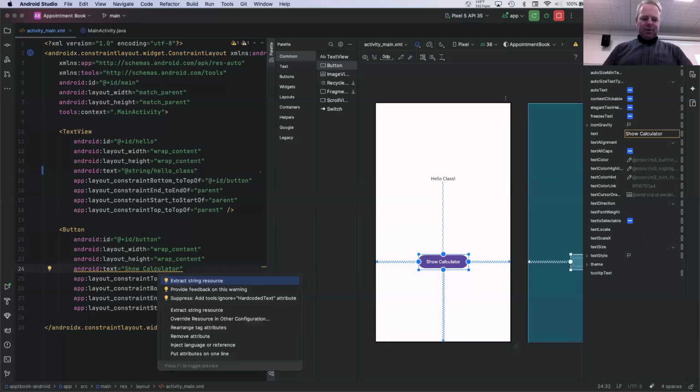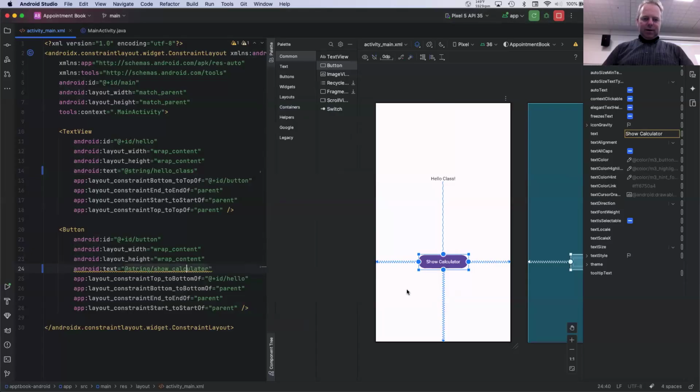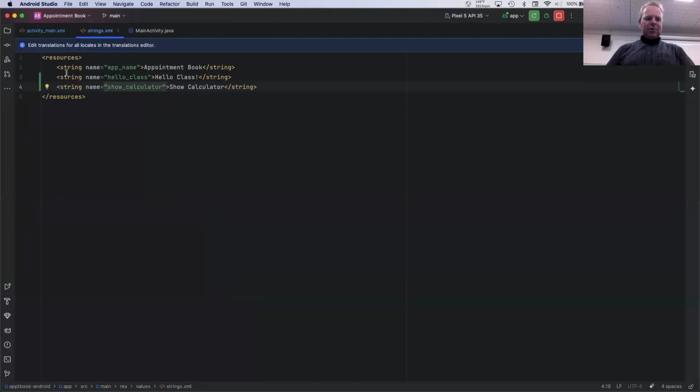I'm going to do the same thing with show calculator. Say extract string resource, show calculator. No more yellow. And now when I command click, I can navigate into this. And sure enough, where appointment book, the app name, was here before, now it's added new code for hello class and show calculator, so these strings.